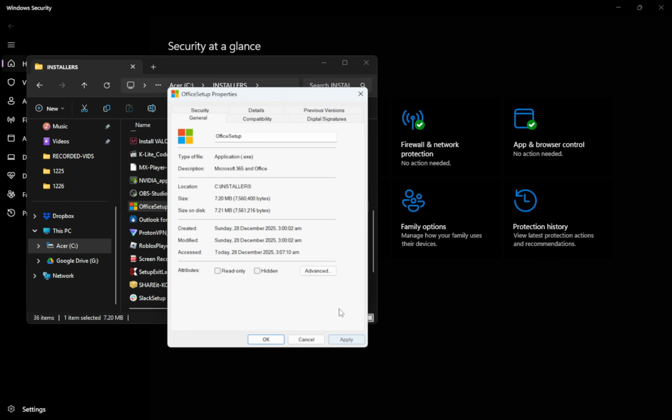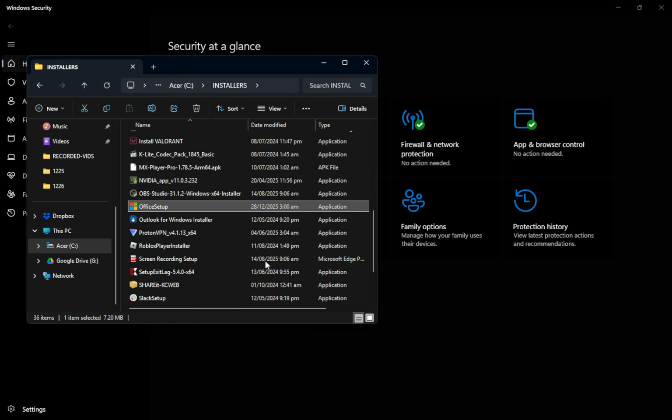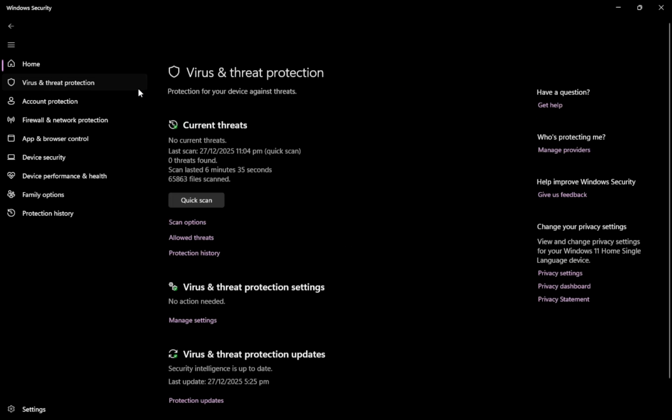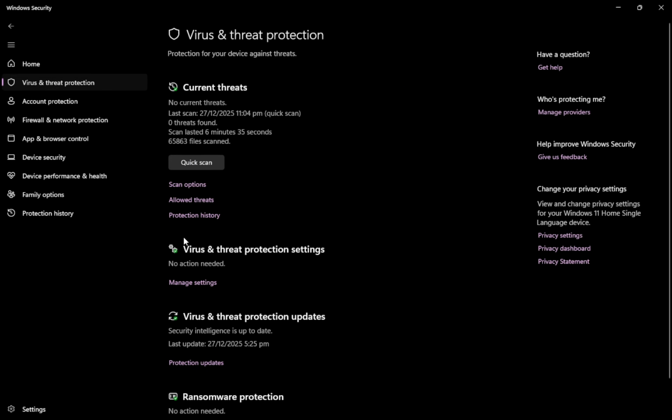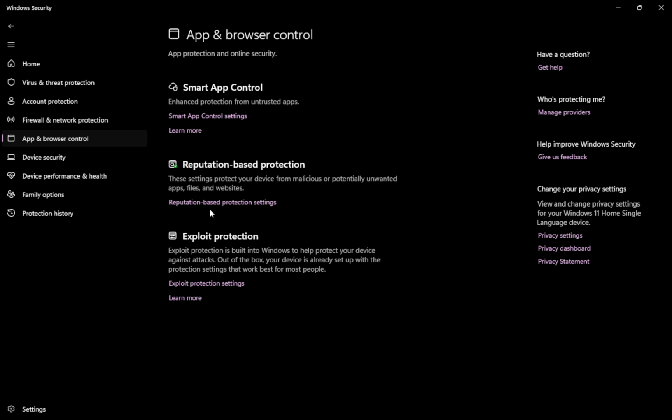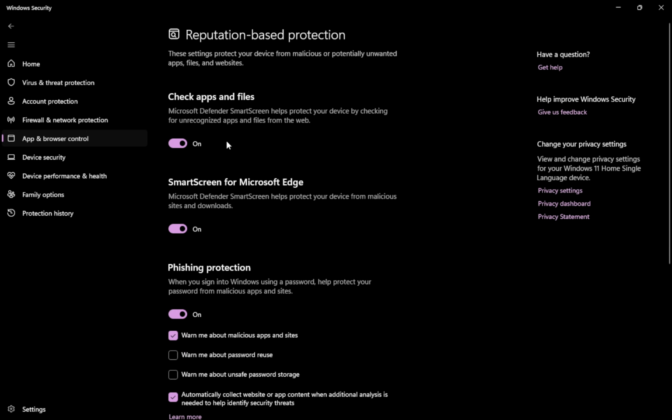If the app continues to be blocked, you can temporarily relax SmartScreen protections, run the app, and then turn protections back on. Open the Start menu and search for Windows Security. In Windows Security, select App and Browser Control, then click Reputation-Based Protection Settings. Here, toggle off Check Apps and Files and Potentially Unwanted App Blocking.